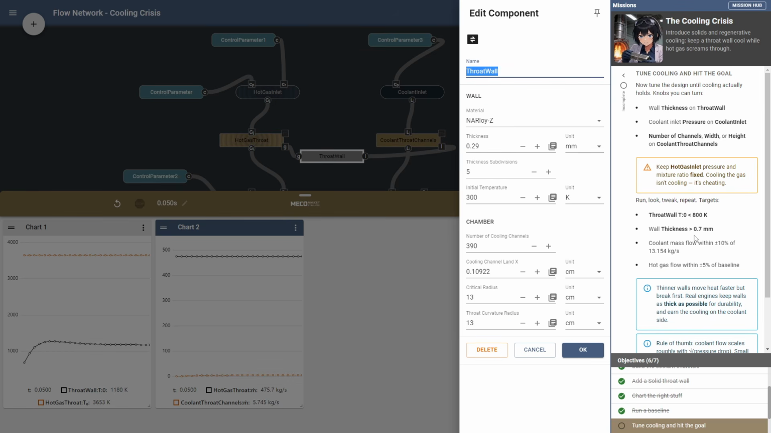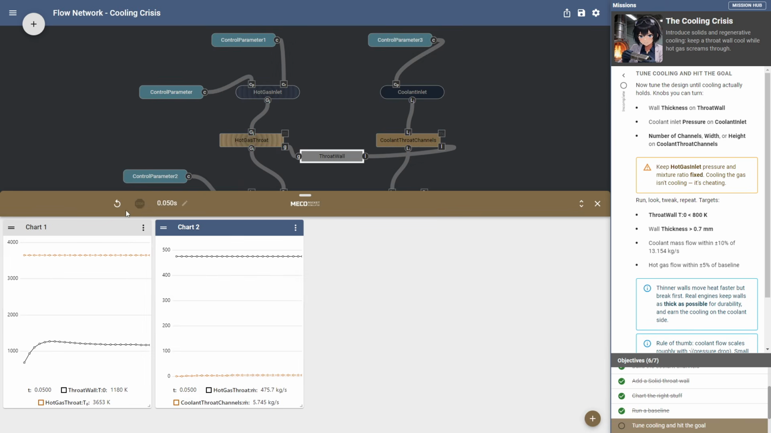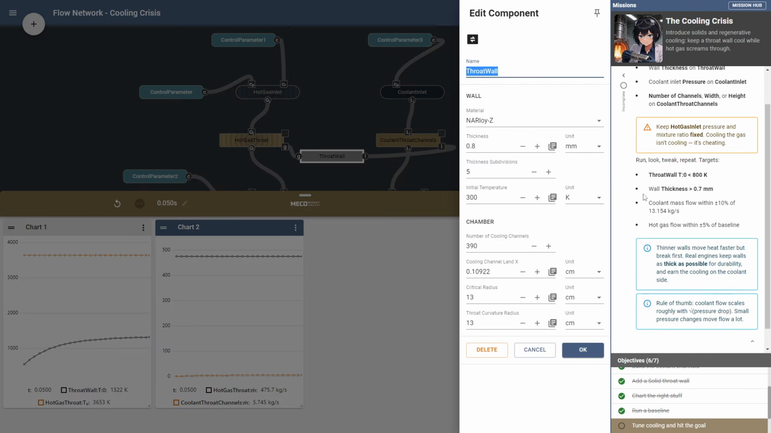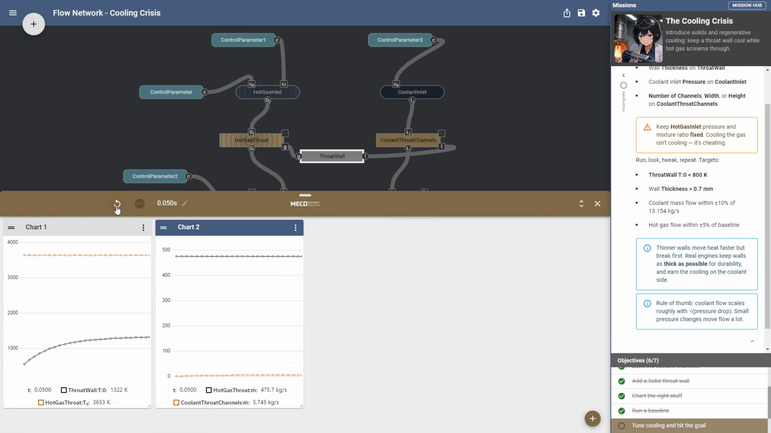Well, it said wall thickness greater than 0.7 millimeters, not less than. Fine. 0.8 then? Well, then it goes like that. That doesn't help anything. Does it have to be greater than? Thinner walls move heat faster but break first. Real engines keep walls as thick as possible for durability. Well, I'll keep it minimal. Once greater than 0.7, let's say, 0.71, just to meet that requirement.